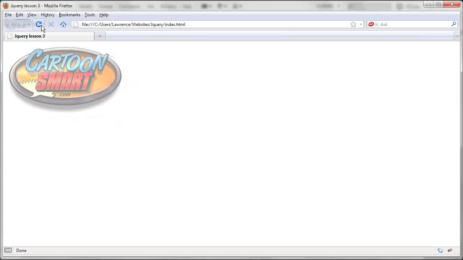So I'm going to go ahead and refresh, and as you can see, when I hover over it, it goes down 50%, and when I hover off it, it goes back to 100%. Okay, so that is a very simple hover effect.